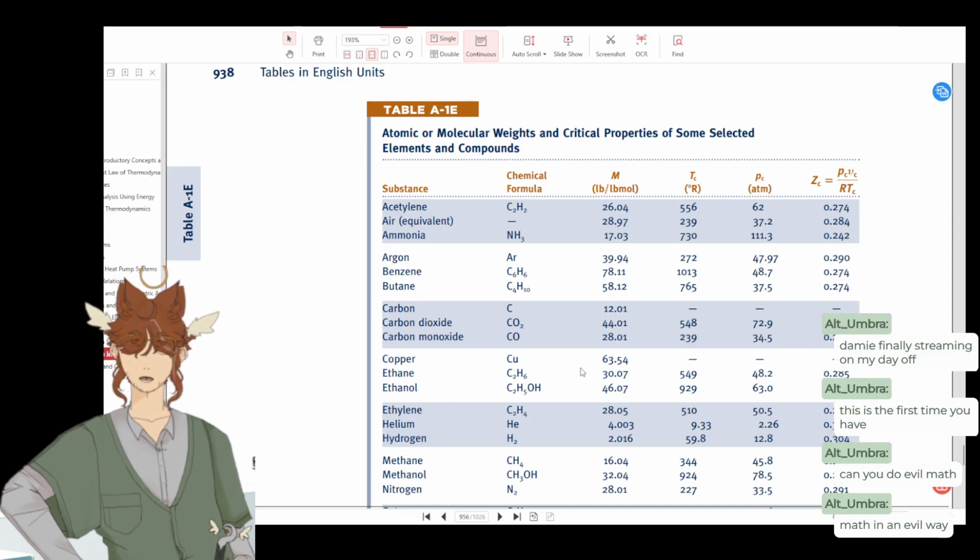I don't know, where is it? H2. Pound mole 2.016. I guess, is it pounds per mole? Pound per pound mole. I don't know what a pound mole is, I guess. Yeah, I don't know. I'm not gonna try and guess. I don't know what it is. What other numbers did I need? Oh, fuck. I was looking at it, and then I stopped looking at it. Oh, wait. It's here that I need it. I'm all over the place.